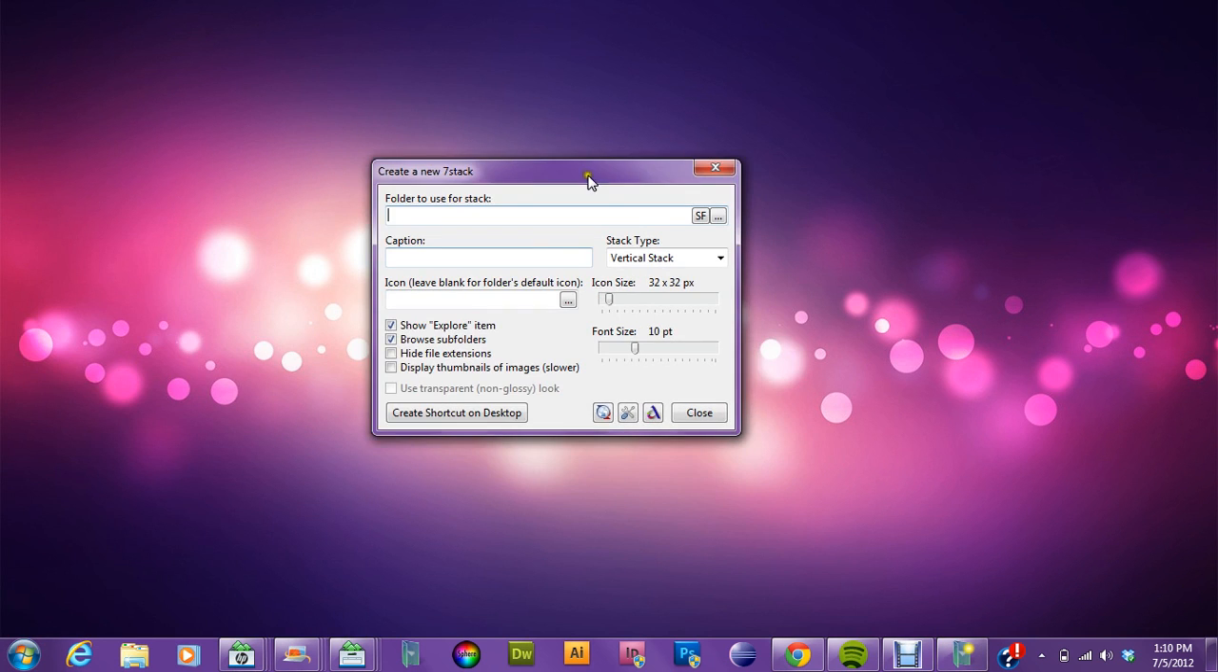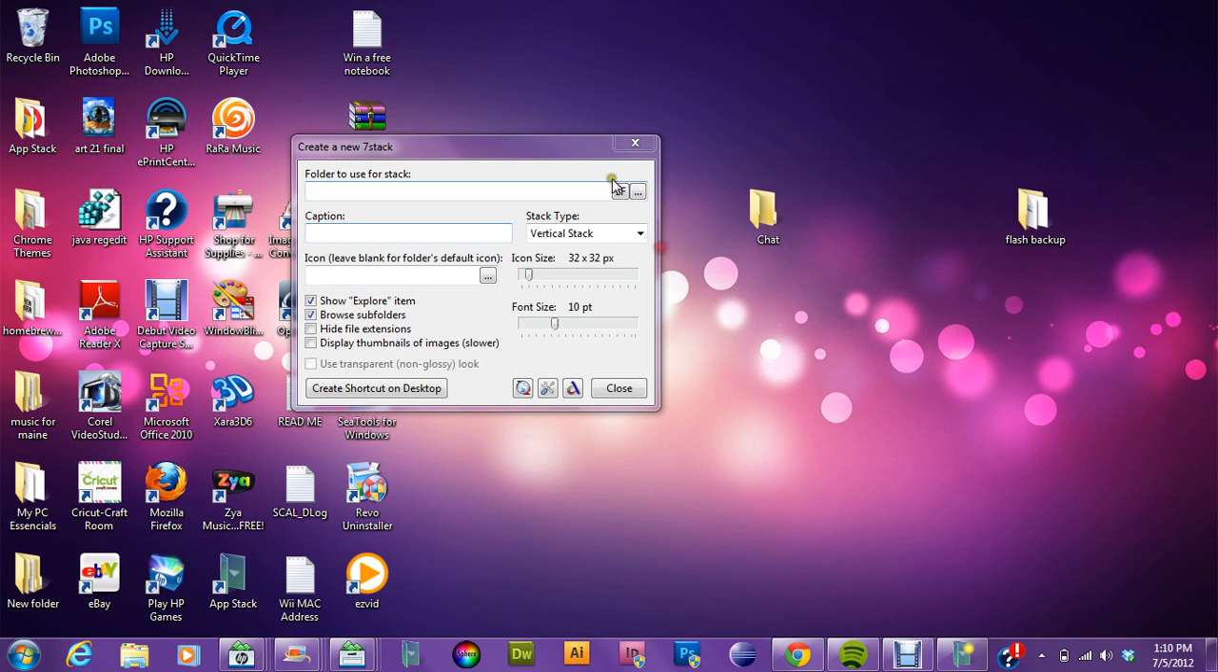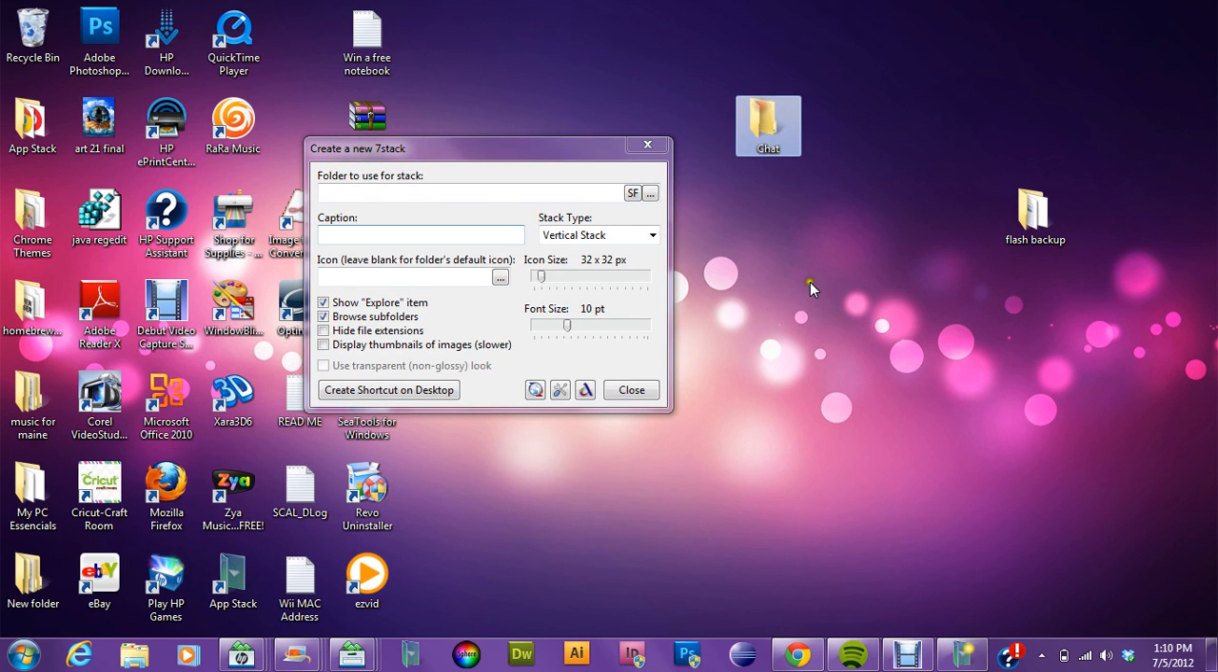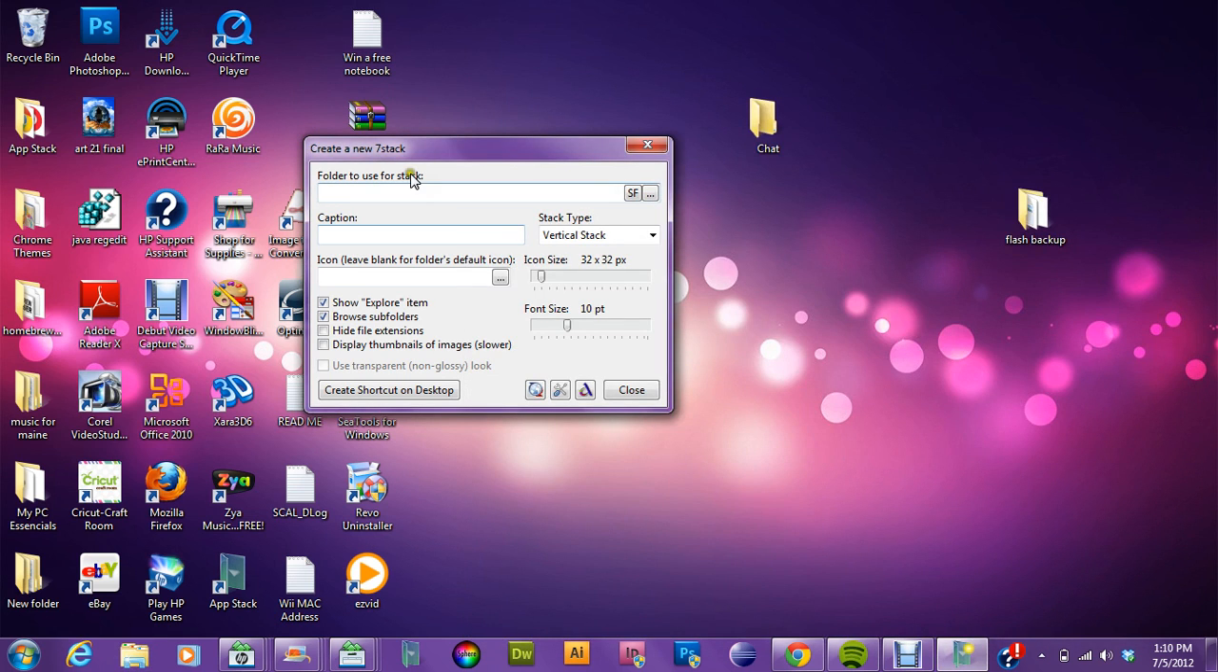Once you get this window, it's going to ask you to locate a folder where you want to have your applications. For this I already created an example folder. I named it chat. Just right click and create a new folder, and I named it chat. It doesn't have a lot of chat applications. I just put in a Dropbox, Frostwire, and a Logitech webcam software, and you just want to drag those in from, let's say, your desktop. So let's say I have QuickTime Media Player right here. I'm just going to drag that into the chat folder just like that.